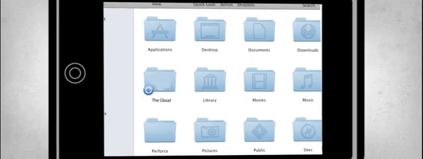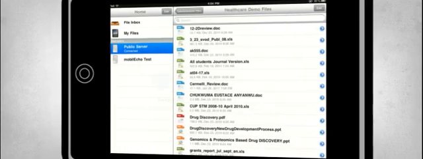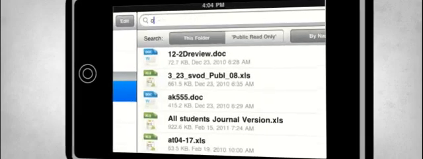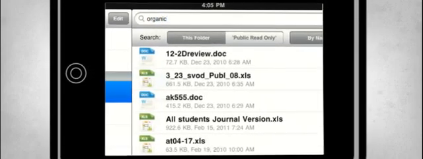That's what makes mobilEcho different. mobilEcho handles files in a way that end users have already become familiar with by using PCs. Simply search for a file, view it, and save it to My Files for offline viewing.